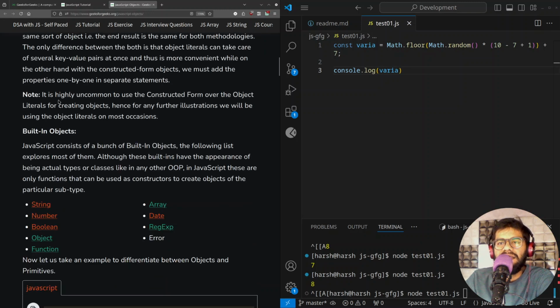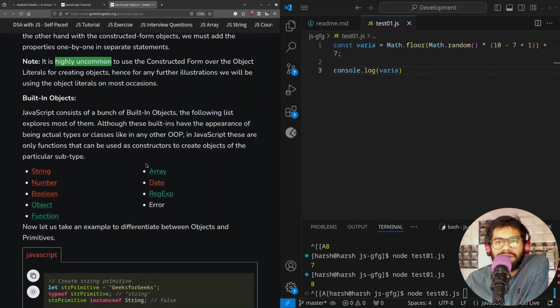It is highly uncommon to use the constructed form over the object literal for creating an object. Hence, for further visualization, we will use the object literal on most occasions. And I am very pleased that it uses the words highly uncommon, because in my small life of JavaScript, I haven't seen any single person using this constructed form to actually create an object. Moving to the next one.